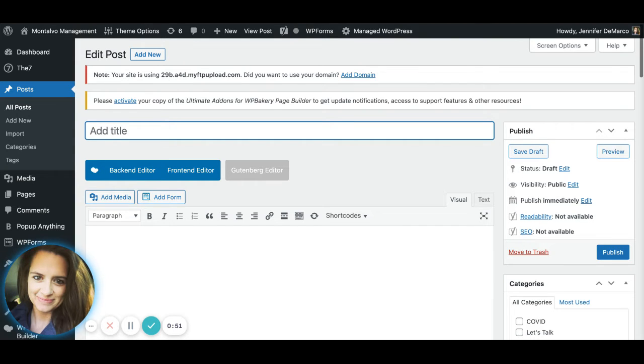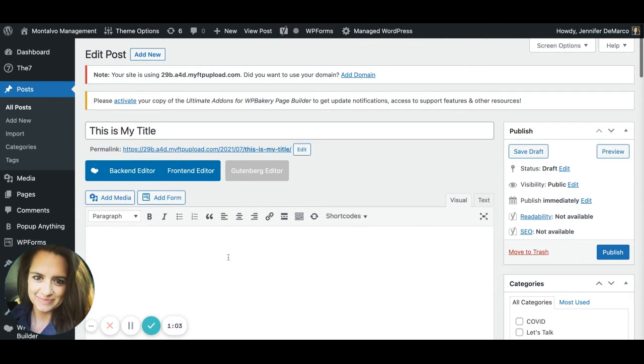And you'll notice the very first thing it tells you to do is add a title. So we're going to put in a title. This is what's going to show up on your page that shows all of your blog posts and is going to entice people to click into the post itself. In here, you're going to put all of your content.